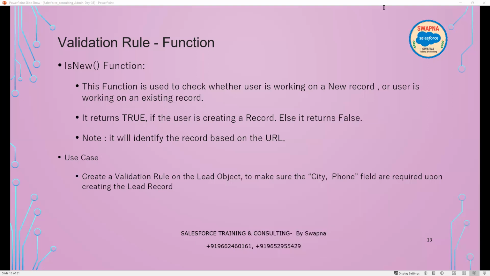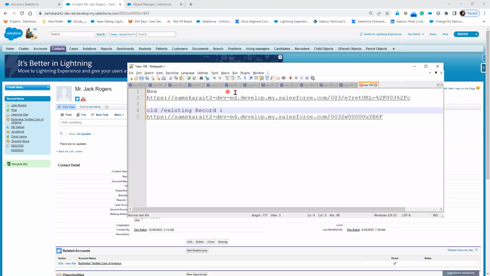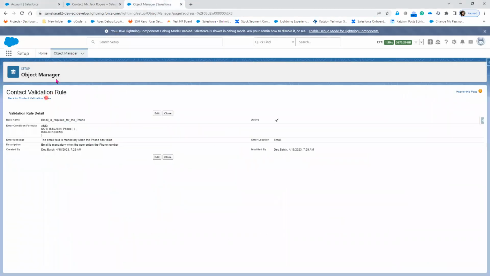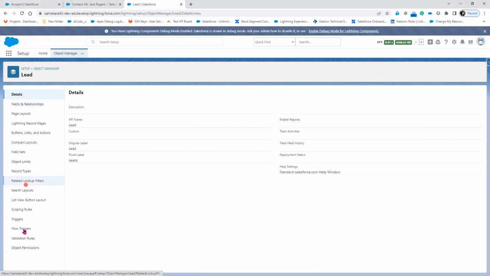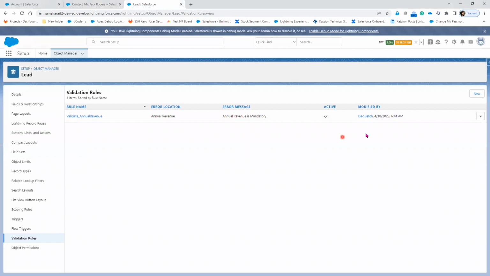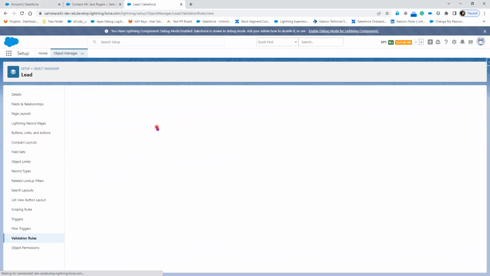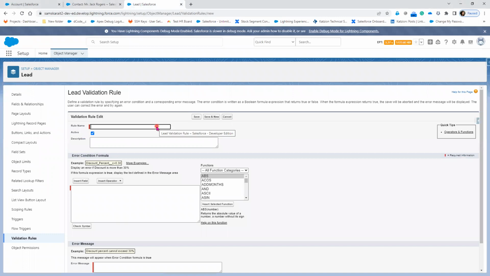Now let's go ahead and implement this. Now we are implementing on which object? Lead object. Let's go to the object manager and search for the lead object. Click on Lead and here we have validation rules. Let's click on New. Now we are checking the new lead record. This is only for the new lead.